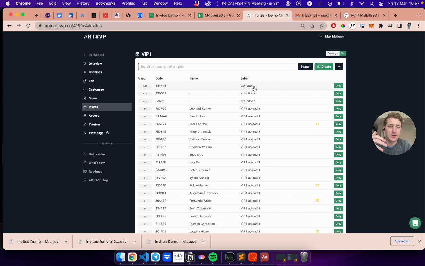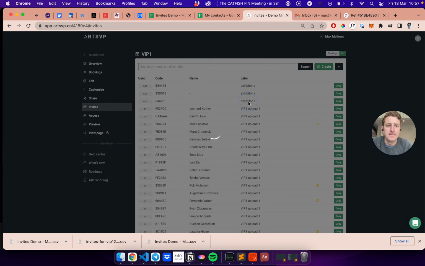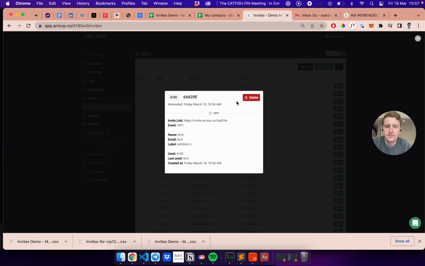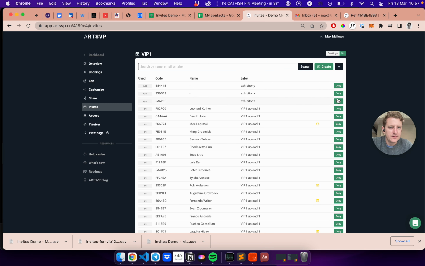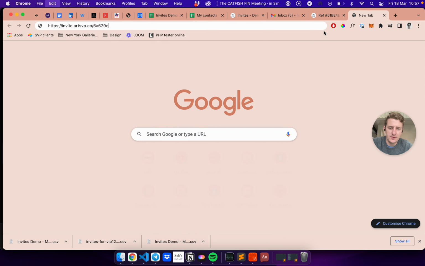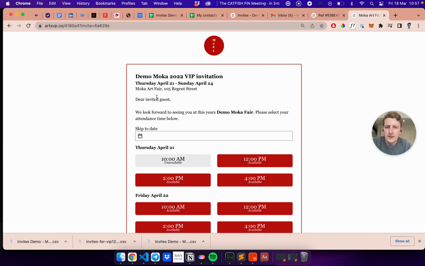And then finally, all of the bookings that come through with these are going to have these labels. So let's book with exhibitor. Let's book with this link. We're just going to come in here and open this up. Now it's not personalized because we don't know the name of the person, but this link has been sent to Exhibitor Z, and they've distributed it to some of their guests, and I'm now just one of their guests making a booking.